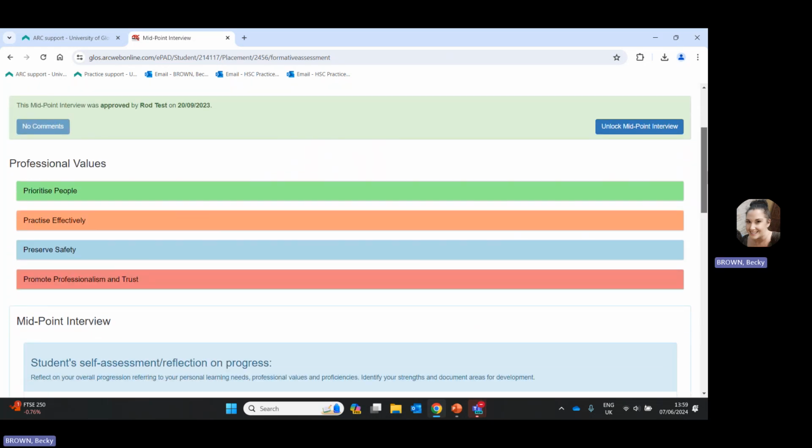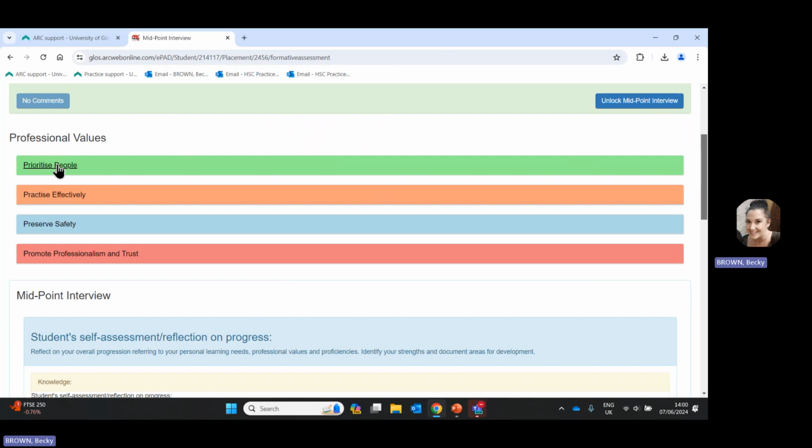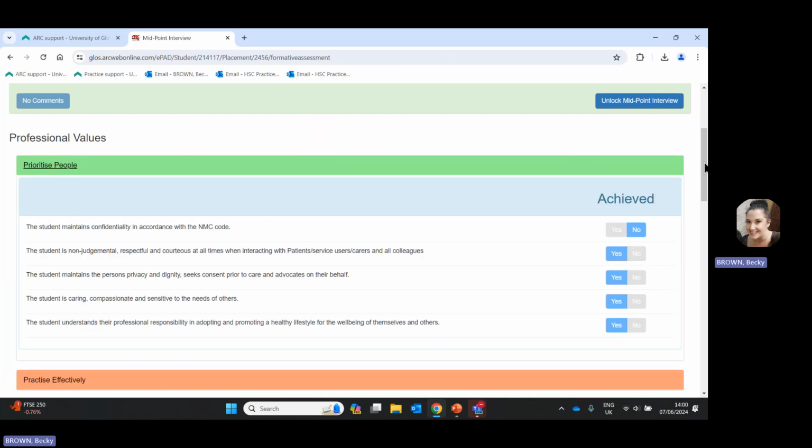Okay, so the midpoint interview, what you need to do here is have a discussion and reflect on the student's progress. Within that, you're going to have a look at professional values. Now, these are the professional standards that we would expect the students to adhere to throughout their placements to be showing that professional behaviour in accordance with the code. In order to look at these, you just click on each of the headings and they will expand.